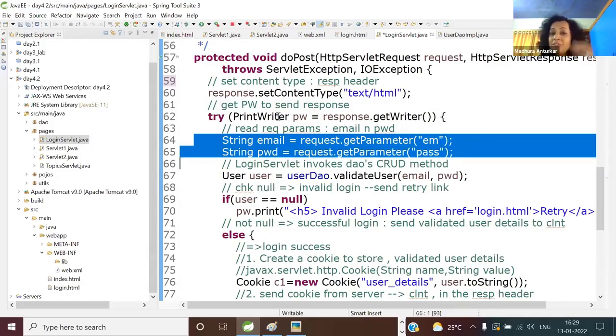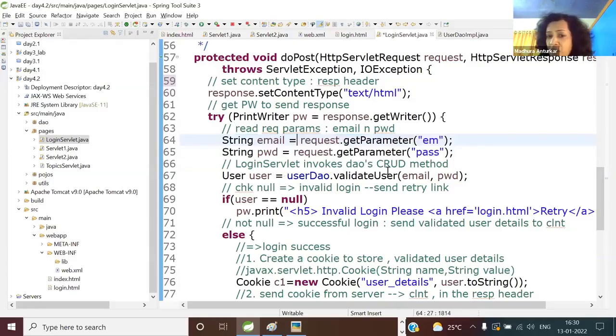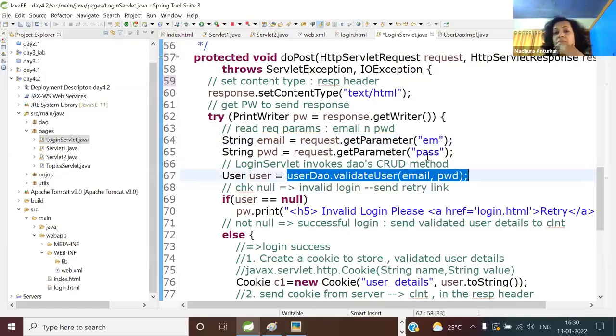Already there is a comment. You are reading the request parameter sent from the client to server. What is the request parameter name? em and pass. And since it is HTTP, hypertext transfer protocol, the values are also strings. Now, who is calling whose method here? For which purpose? Your servlet. We are in the servlet, right?